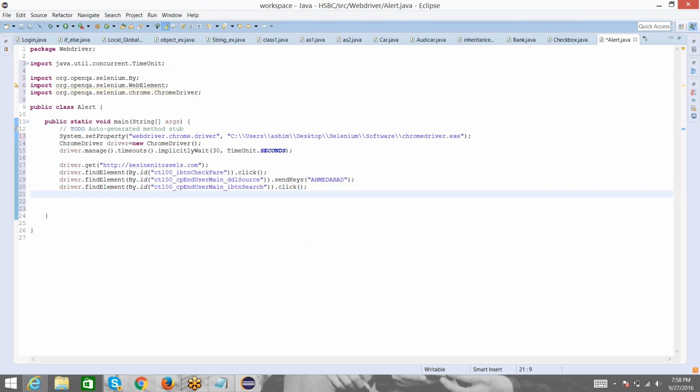So when we execute that, one alert message comes up, right? How do we handle that alert? First of all, we are going to switch from the main page to the alert page.